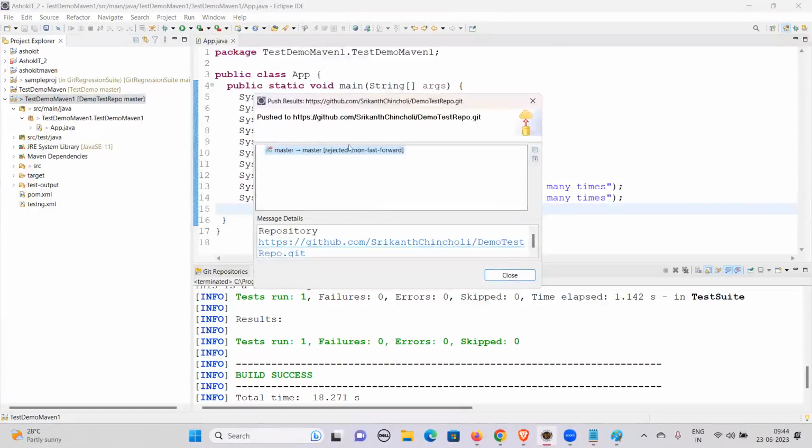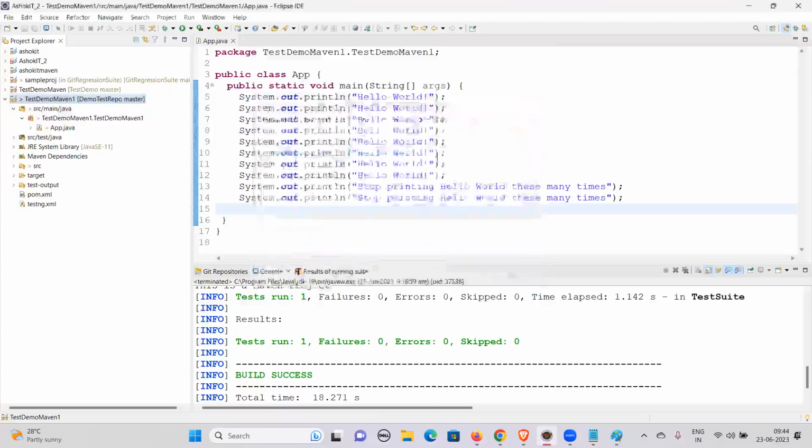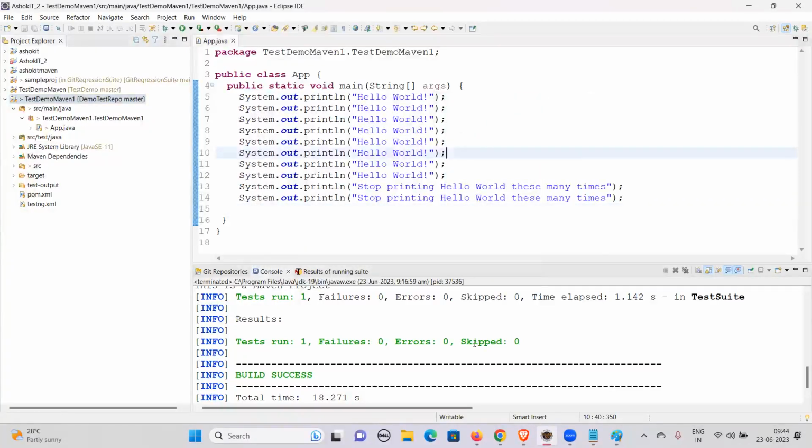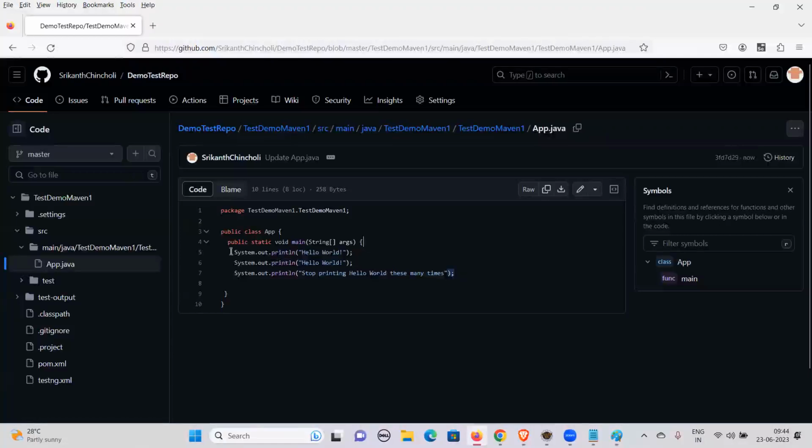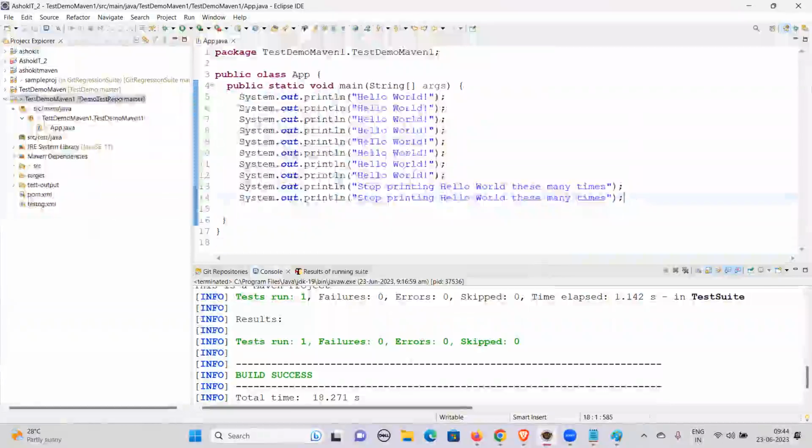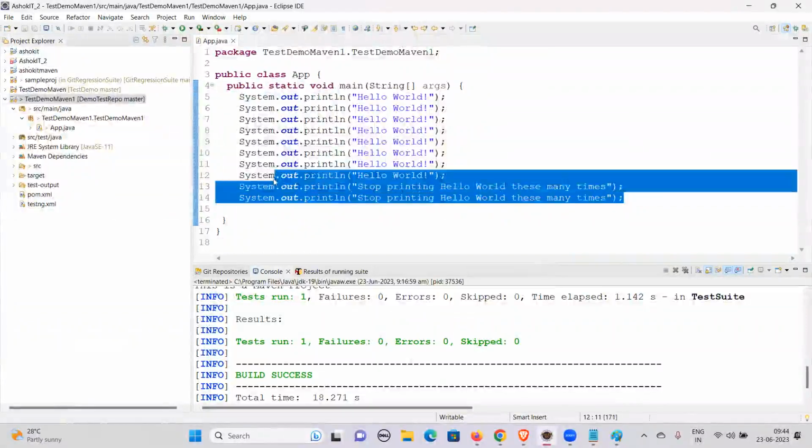Now what happened? It says rejected, non-fast forward. Why has this issue come? If both persons are working on a single version of the file, and when I go here, I have these changes. He has removed some statements here, but here I'm adding a few more statements. His changes are there.